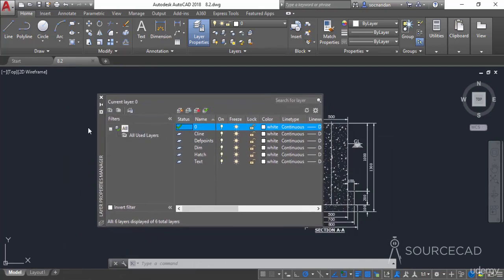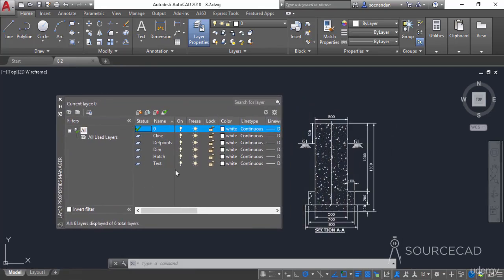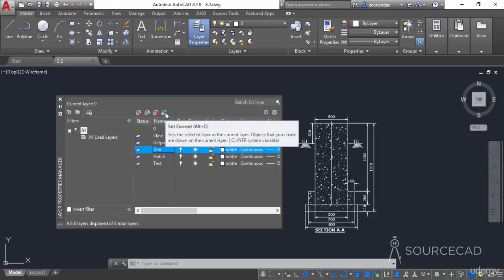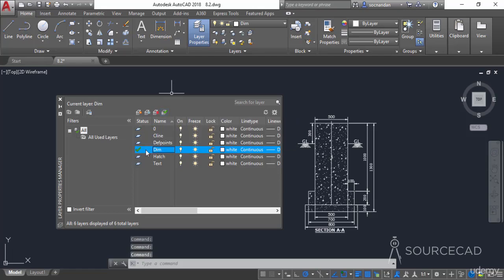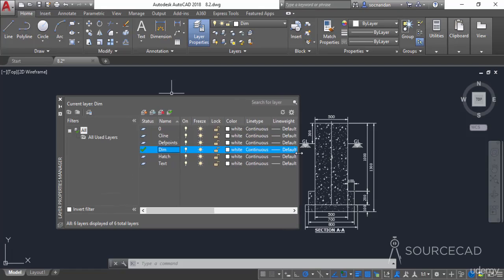Now this Layer Properties Manager has a list of all the layers and their related properties. The layer which is currently active will be shown with this green check mark, and you can change the status of the currently active layer by selecting any other layer and clicking on this icon. That will set that layer current. In this case, we have this dim layer which is now set as the current layer. By simply setting any layer as the current layer, you are essentially telling AutoCAD to make any new geometries on that layer. So in this case, I have set dim layer as the current layer.